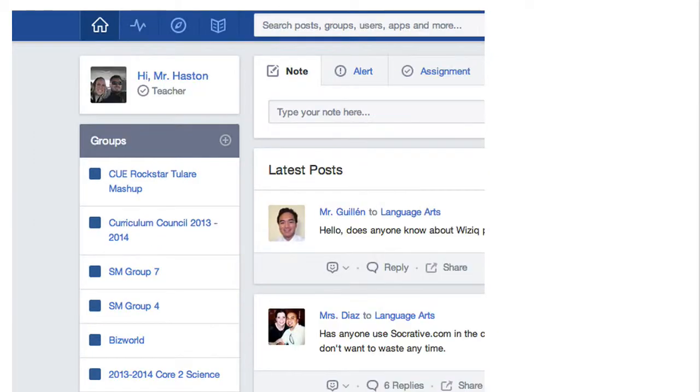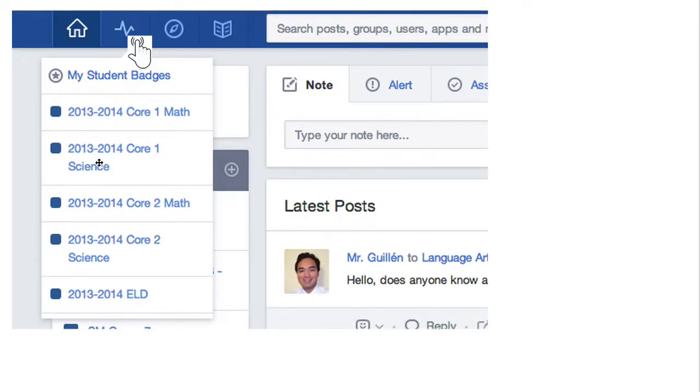Right here, these four icons up here are your home screen, your progress, and your discover, which I'll let you go ahead and look at on your own. Progress is how your classes are doing. I'm not going to take the time for that today. And then your library.